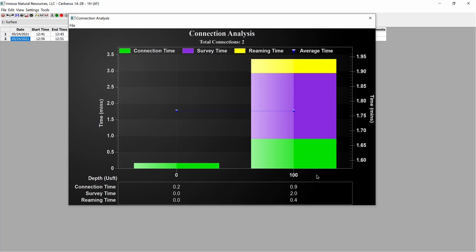the depth of that connection, and it breaks it down into connection time, the survey time, reaming time, and then an average time throughout. So you get very quickly an overview of where the time for your connections is being eaten up and where the areas for improvement could be.